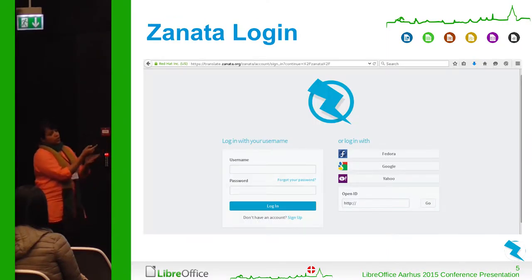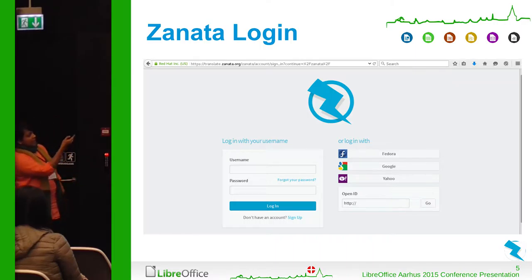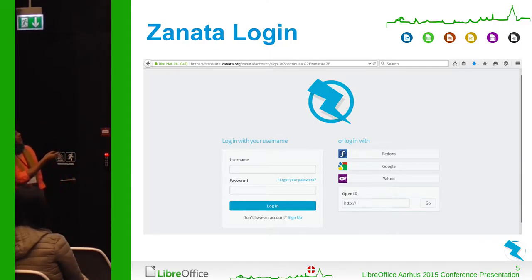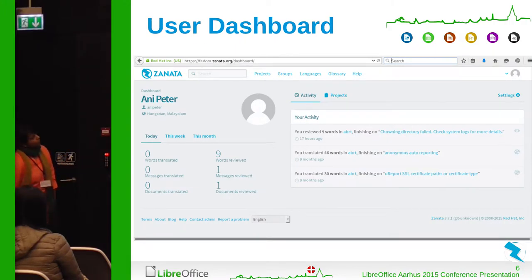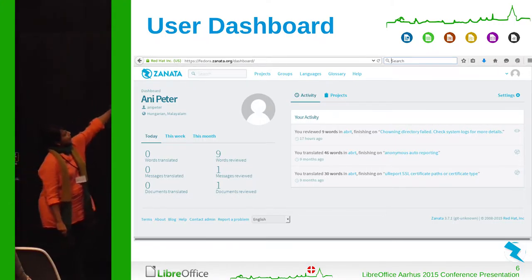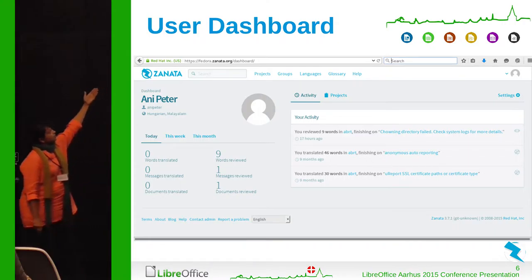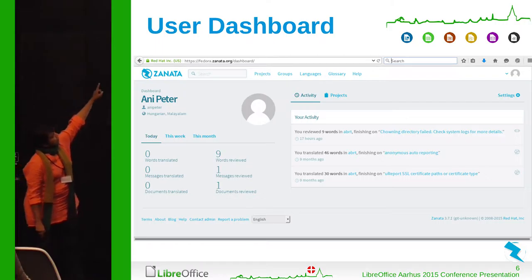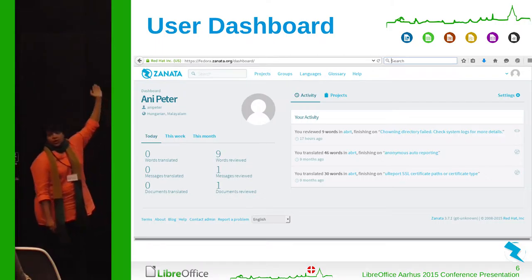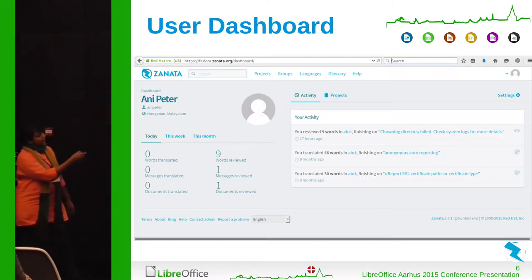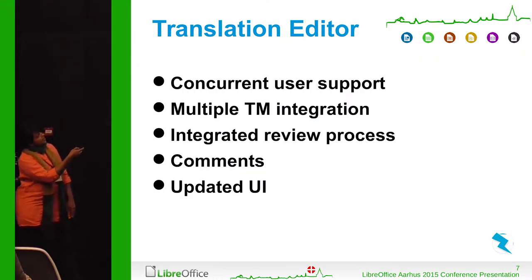This is how a login screen would look. You can create your own Zanata ID, or use a Fedora ID, Google, Yahoo, OpenID, anything, and log into Zanata. And this is a user dashboard, for a normal user, not an admin. You get the activities of what you have done today, this week, and this month, and which languages you are subscribed to. You can go to projects to browse through them, and there are also groups, languages, and glossary. Then we'll go to the translation editor to see how it looks.